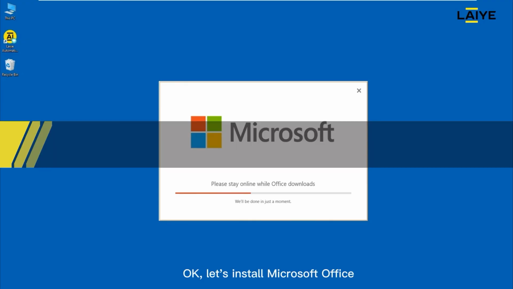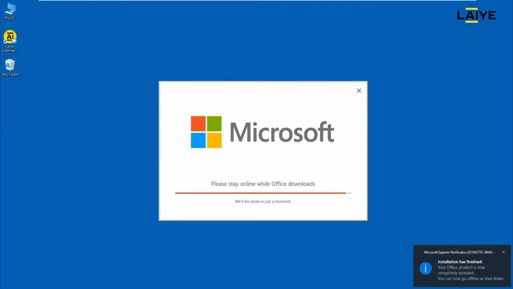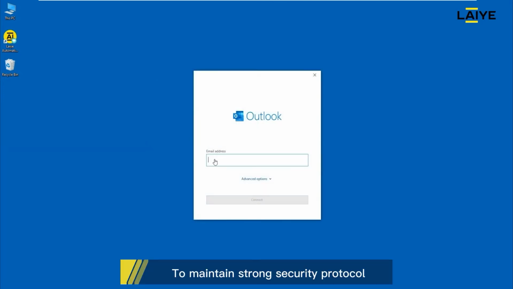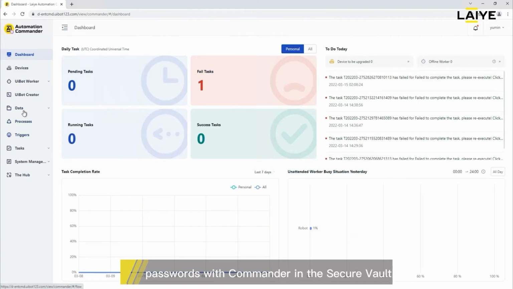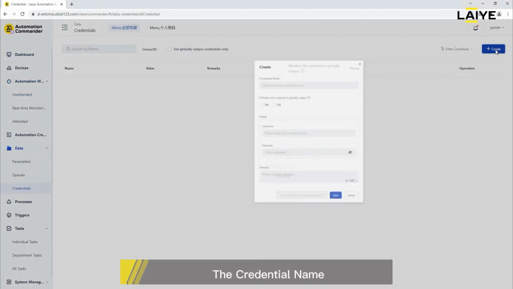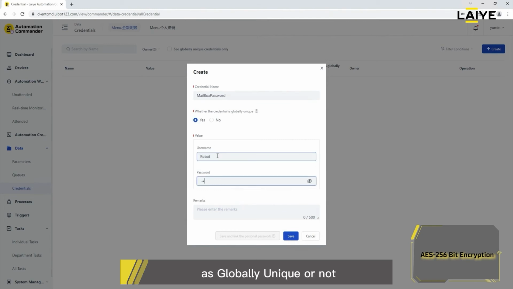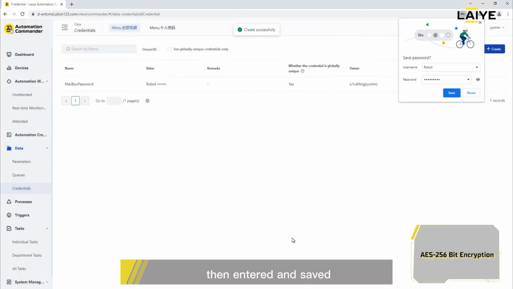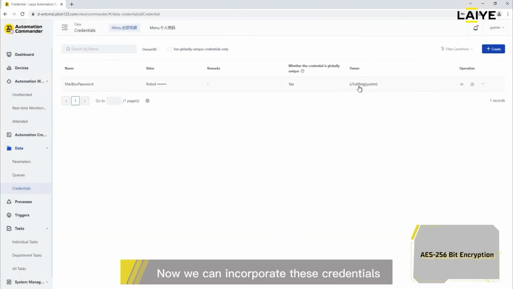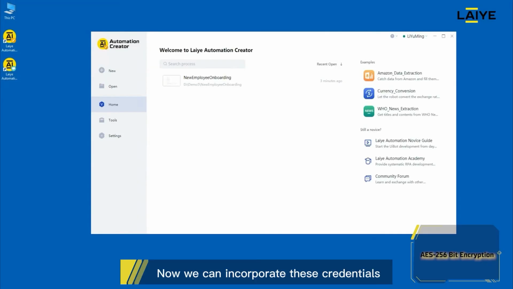Okay, let's install Microsoft Office and set up Outlook on the server. To maintain strong security protocol, it's important to log any username and passwords with Commander in the Secure Vault. The credential name can be set to any unique value and then defined as globally unique or not. The username and password is then entered and saved. And now we can incorporate these credentials into the bot script from the Automation Creator.